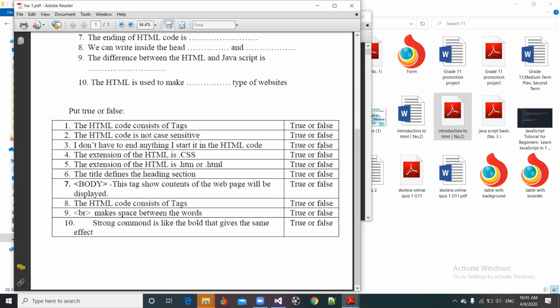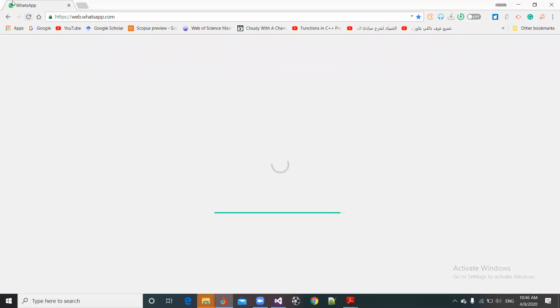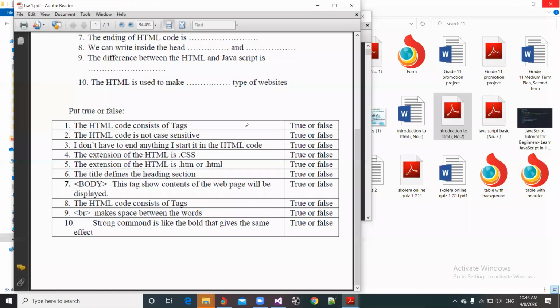Number 6, the title defines the heading section. What's the meaning of this? The title defines the heading section. It means the name of the website here, if we opened any browser, I will have here the WhatsApp or WhatsApp web. This is the title of my website. So it's the definition of the heading section in my website. So number 6 is true.